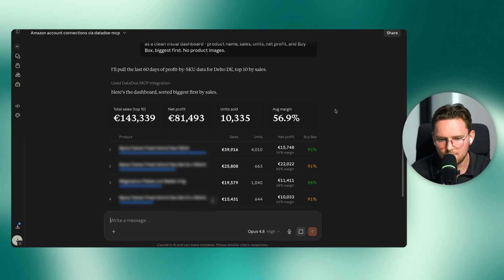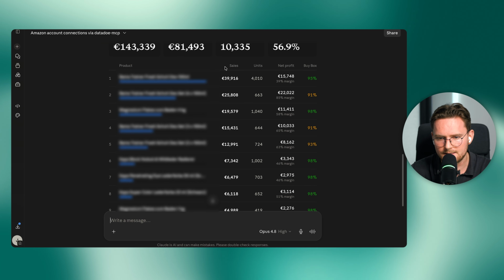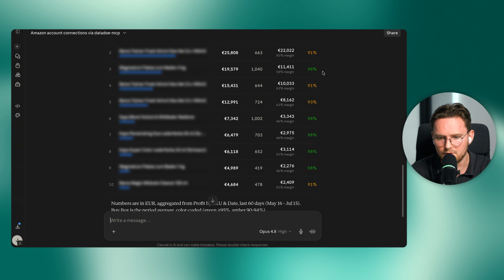All right, so we get our listings, top 10. This is how much they make. Here's the profit, units sold, and the average margin, which is very high. We get the product, sales, units, net profit, and also buy box percentage.